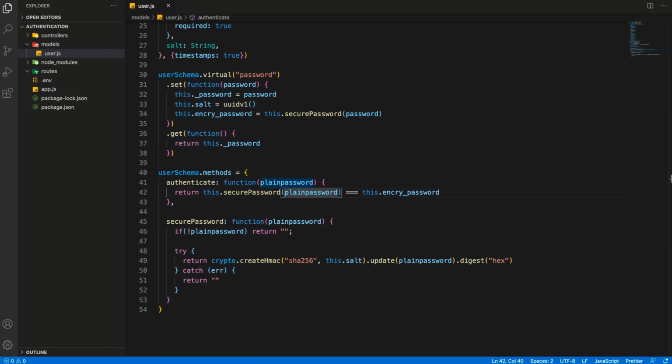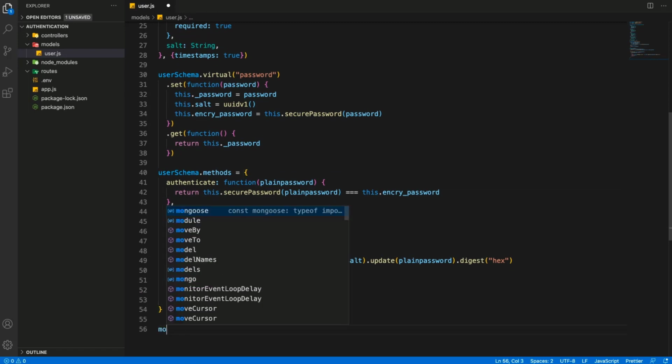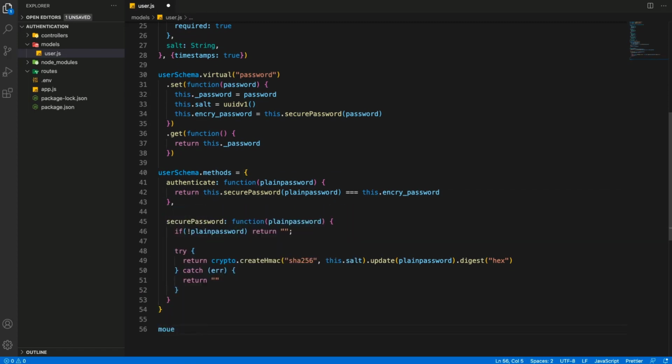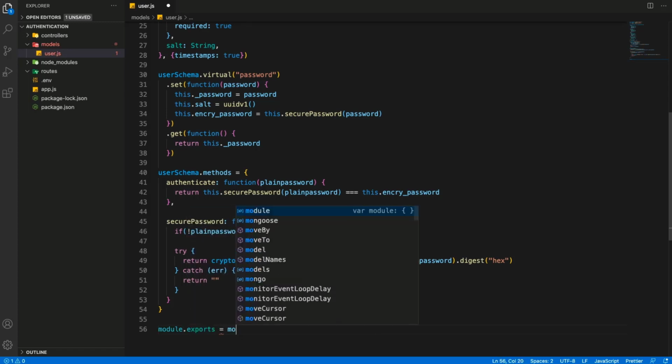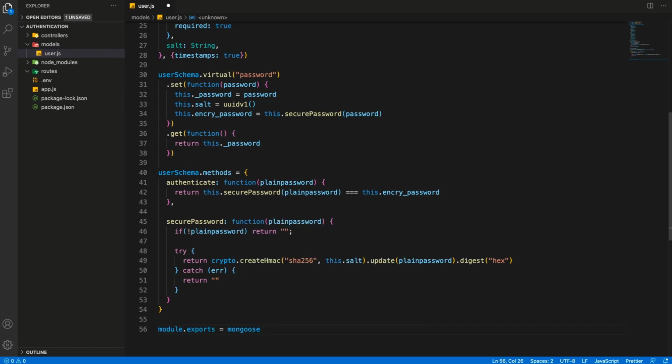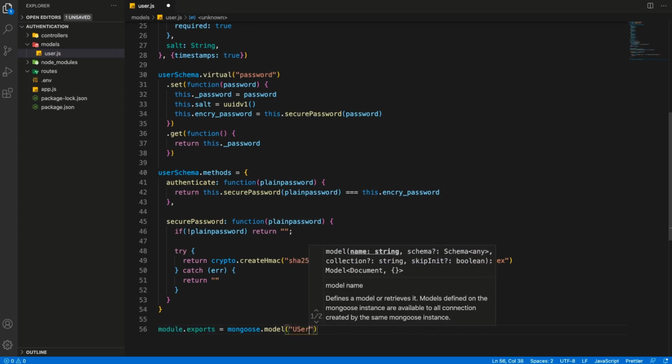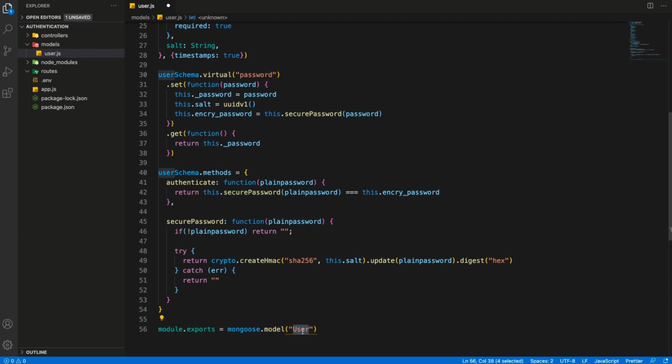And now at last, just go ahead and export this. So let's say module.exports is equal to mongoose.model. Let's say model, and now you can call this whatever you want. How are you going to use it? I can call it user, or anything.